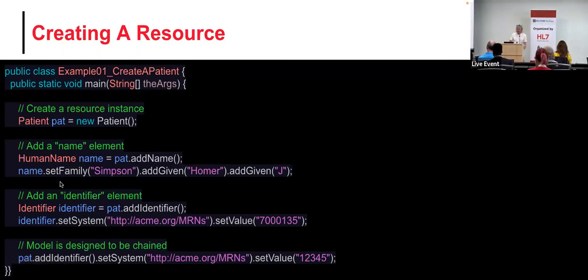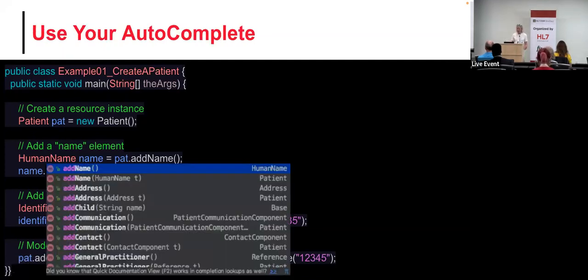But honestly, when I'm writing this stuff myself, this is all going to be one line typically: add name, set family, add given, and it all just joins together. And this applies to all sorts of different data types around the library. So this is obviously a couple of examples of simple properties that we might want to feed into our patient resource. Certainly, the whole API is designed to take advantage of autocomplete in whatever IDE you're using.